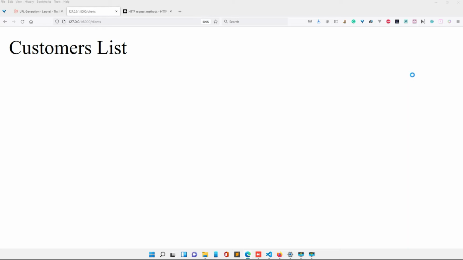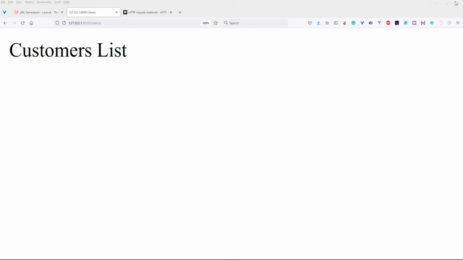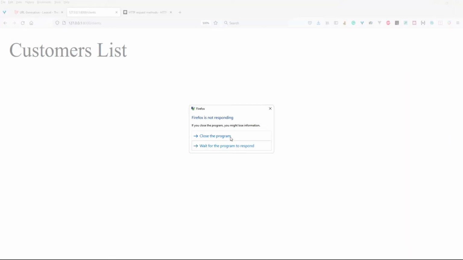For this we just need to do one different thing. Firefox, sorry, program, I need to restart my Firefox, sorry.